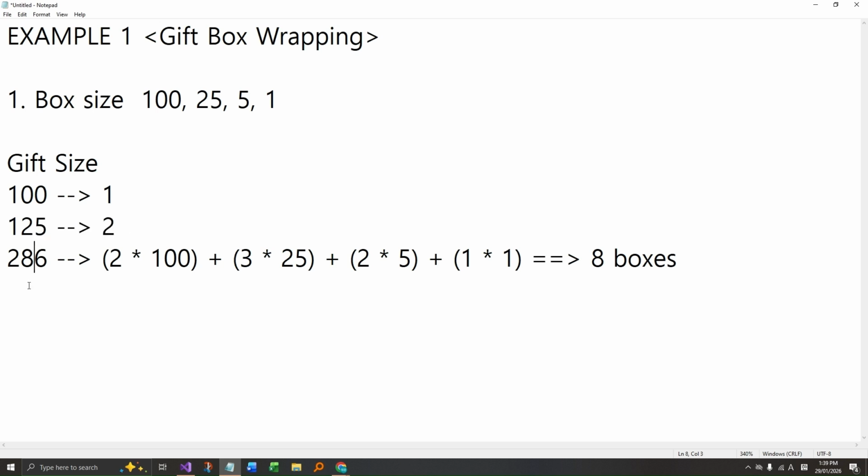And when it comes to a gift of size 286, we take two 100 size boxes, then three 25 size boxes, then two 5 size boxes, and finally one 1 size box. So it all comes down to 8 boxes in total. Long story short, the goal is to minimize the number of boxes by using the largest possible box all the time.